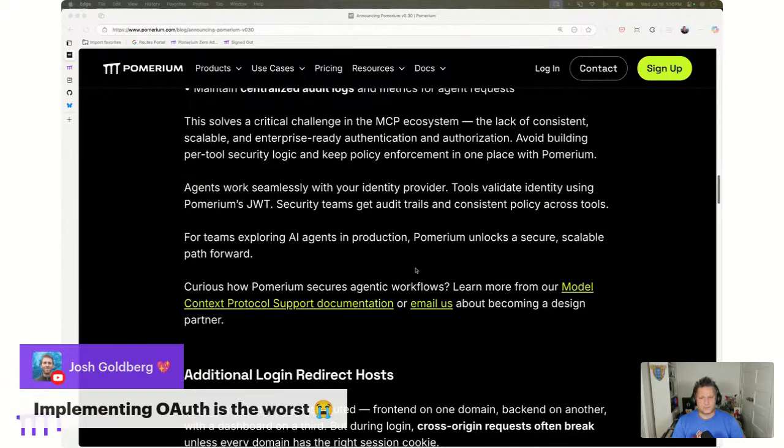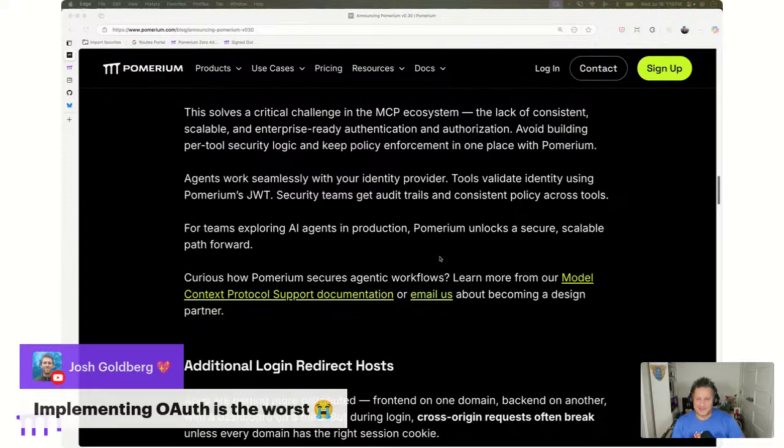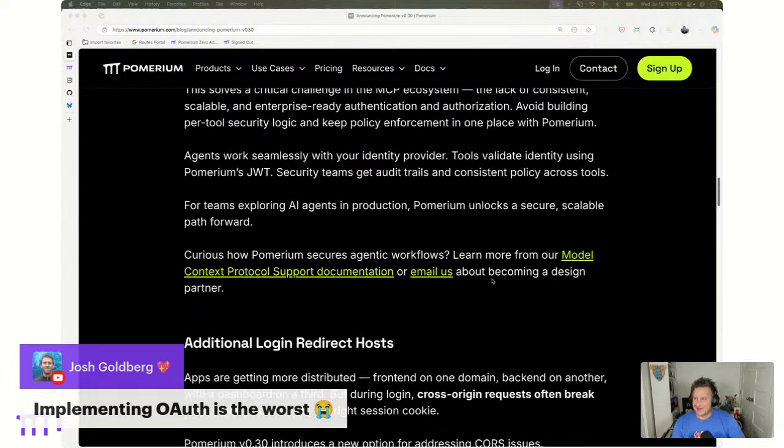Yeah, and like it says here, it works seamlessly with your identity provider. Pretty much, as far as I know, every OIDC compliant IDP works with Pomerium. So whether that's GitHub, Google, Keycloak, whatever, or as the kids say, if you roll your own auth and make your own IDP, I guess you can use that too. So anyways, that's what all that is.